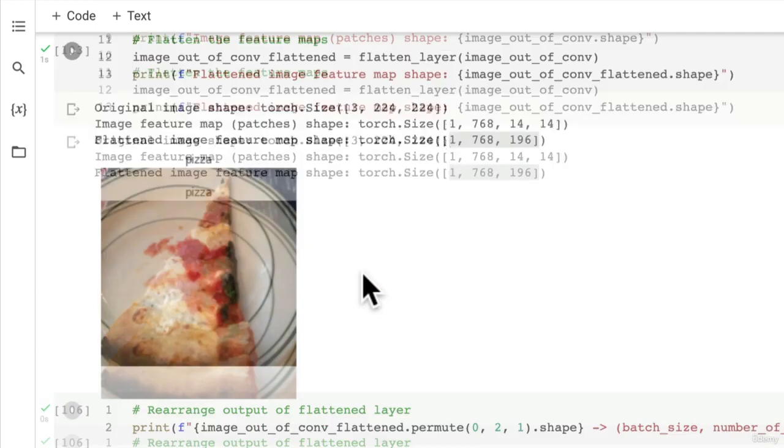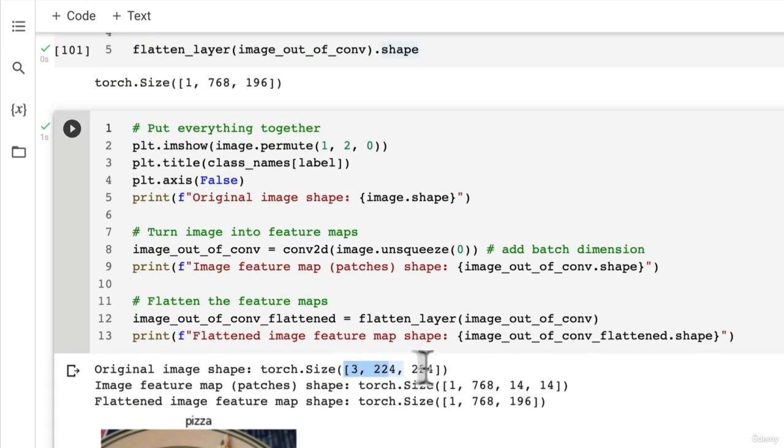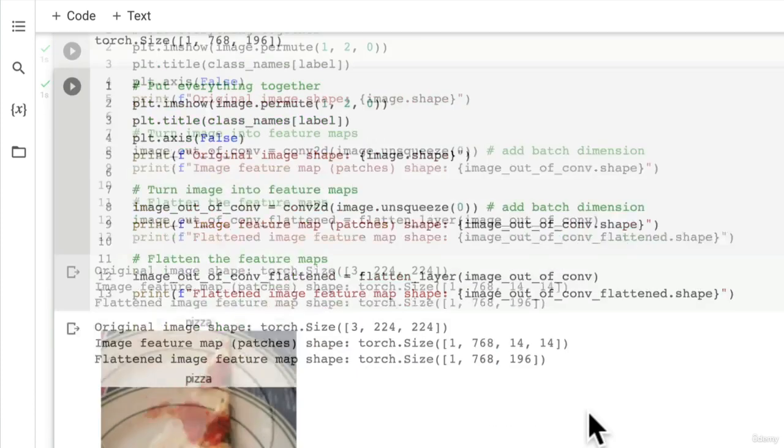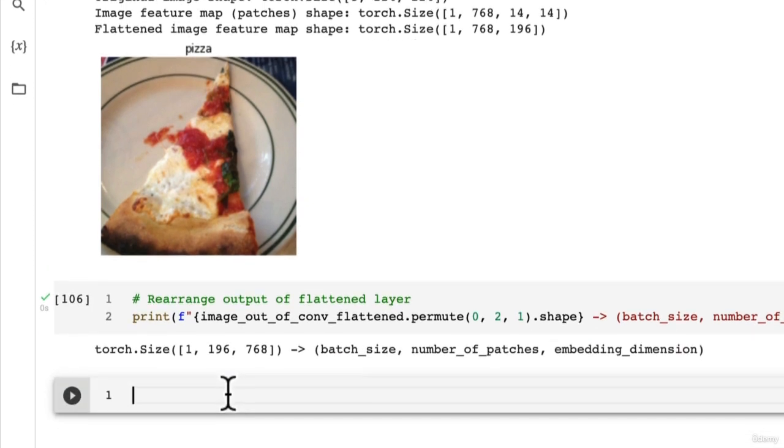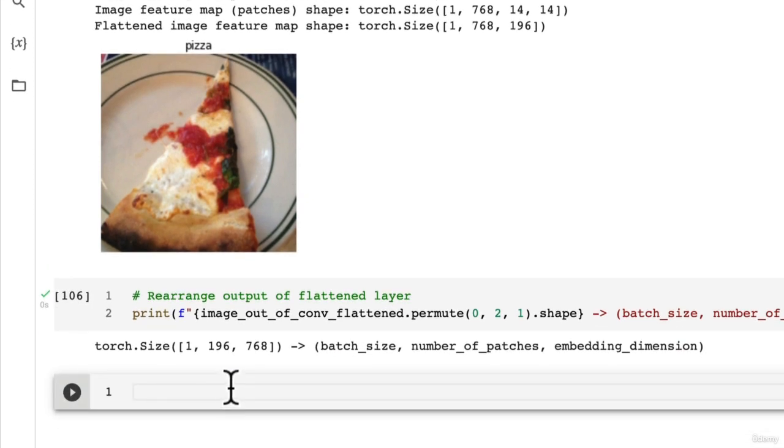We've now just gone from a single image to the correct input shape that we wanted for our transformer encoder. We're putting together the Lego bricks. We're going to push it further in the next video. I'll see you there.